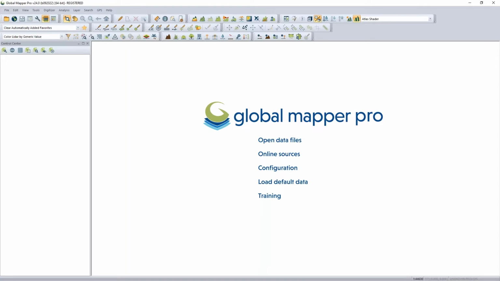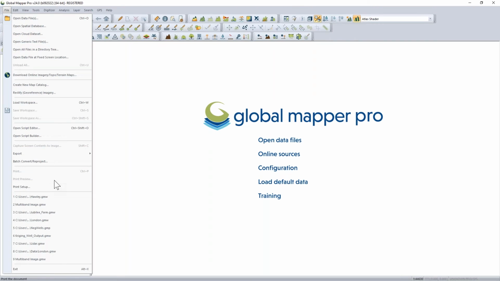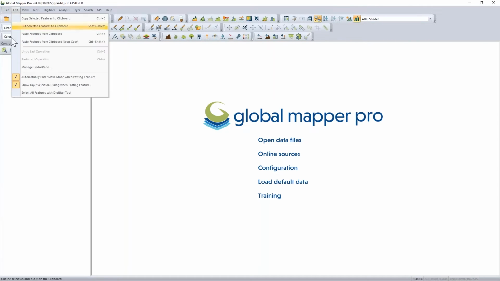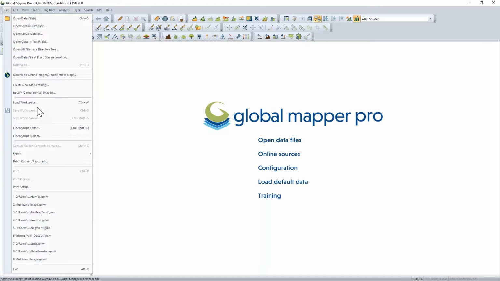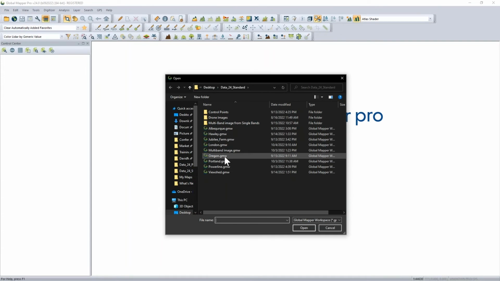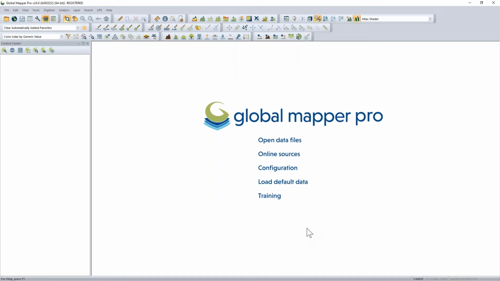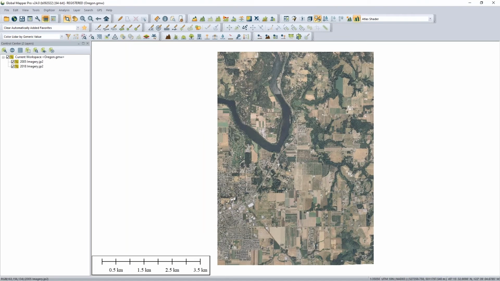Okay, another example of image processing. This time we're going to shift our focus here and go to a different part of the world. I was hoping it would be on my recent files list, but I'll just open it manually. This is going to bring up an example of a workspace where we actually have two overlapping images.